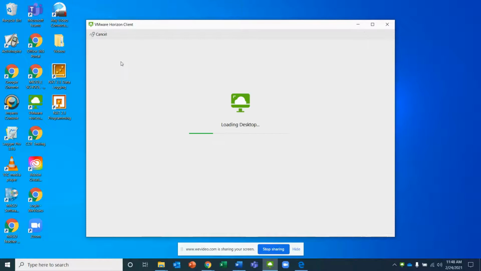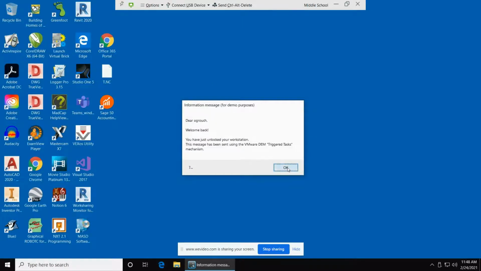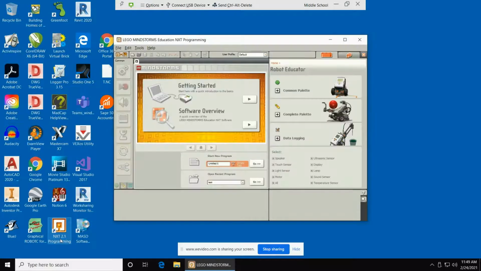Click on your middle school. Now, the program that you're going to select here on the desktop of the VDI is this NXT 2.1 programming. Now, it opens up a Getting Started screen. Real important that we do this correctly, especially since we're on the VDI.